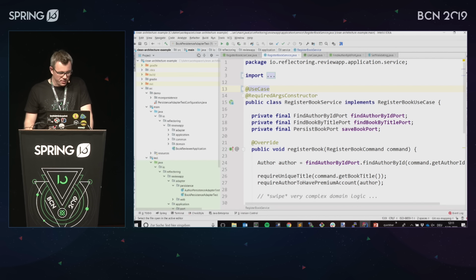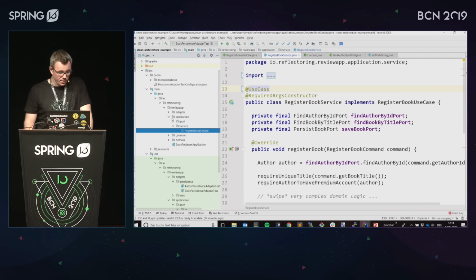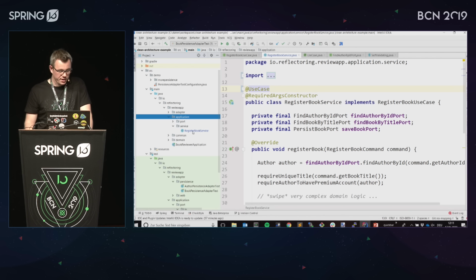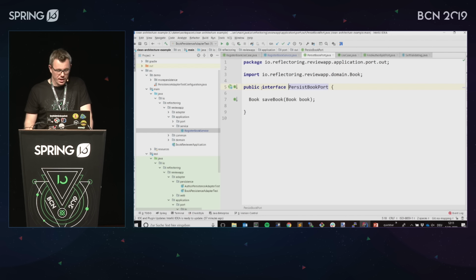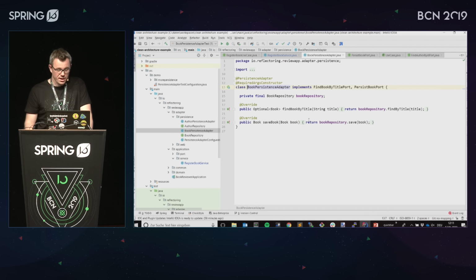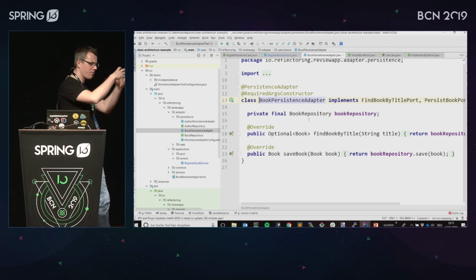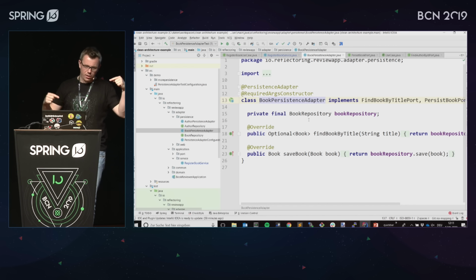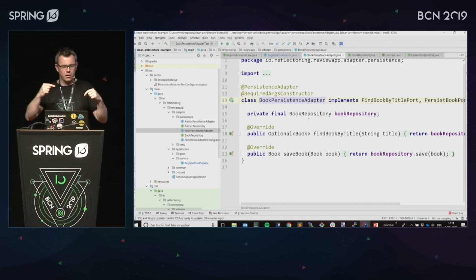I didn't actually explain the package structure, so we have an application package with a port package, input ports, output ports, so these are just the interfaces, and we have a service package within the application package which has our register book service. So now we somehow have to implement these ports, and these ports are implemented by our persistence adapter. So in hexagonal architecture, we have the core in the middle, and on the outer layers we have adapters that call our core or that are called by us.